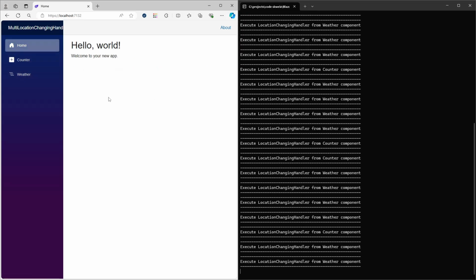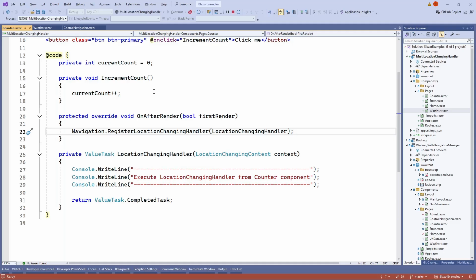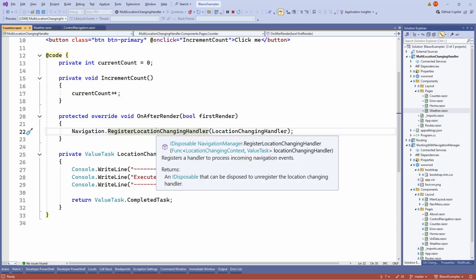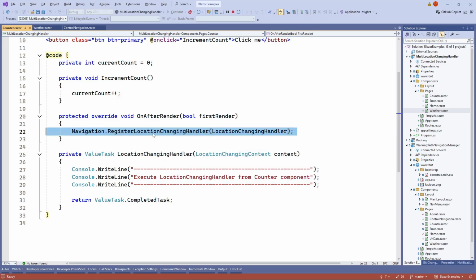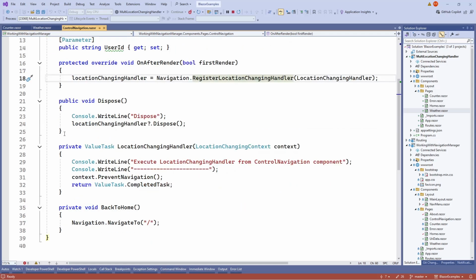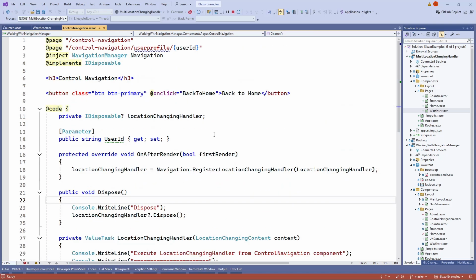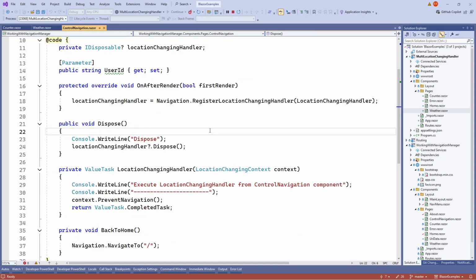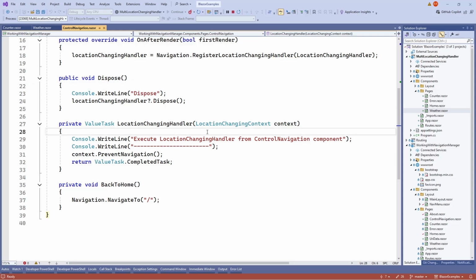All right, so every time you set this location changing handler up in whatever pages that you have, all of it will also be executed. Okay, so you have to take note that disposing of it in your component is very important. All right, so that is how you stop navigation within Blazor.